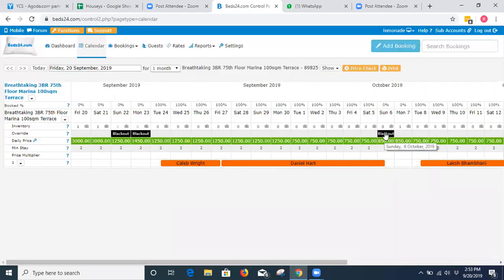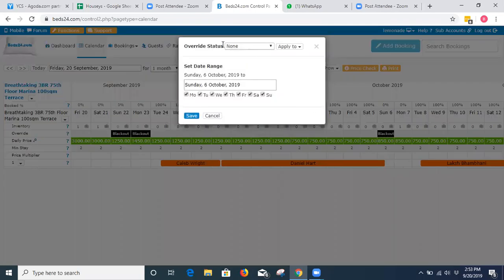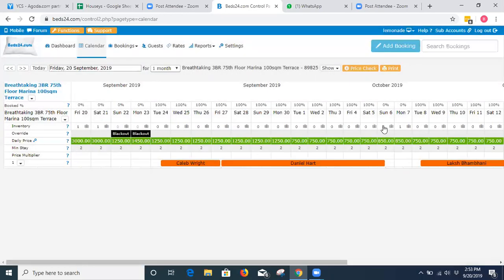Then this becomes blackout. But if you want to open it back again, keep the override status at none and save. Then this becomes 1 again. So you just have to press it without choosing anything, just say okay, and it will open up automatically. Then the daily rates, you can change this on a daily basis.